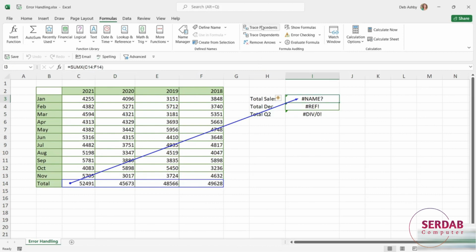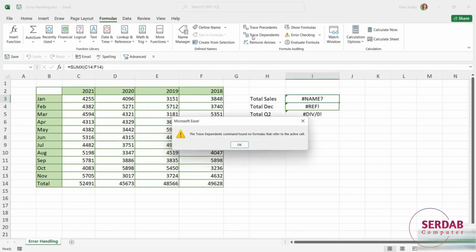So it might be that when I click on Trace Precedents, this arrow is pointing to a completely different set of cells that I didn't mean to include in my formula. Then it's fairly easy for me to adjust that cell range. I'm going to remove the arrows. What about Trace Dependents? Well, I don't have any dependents for this formula. Nothing relies on this particular formula to calculate.